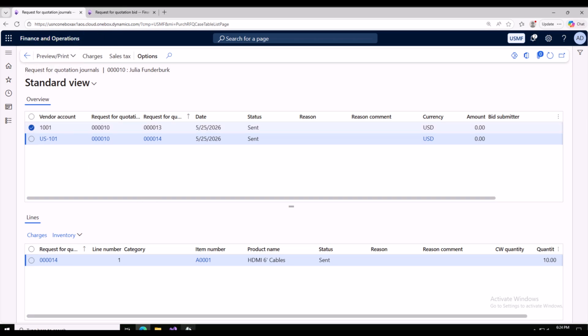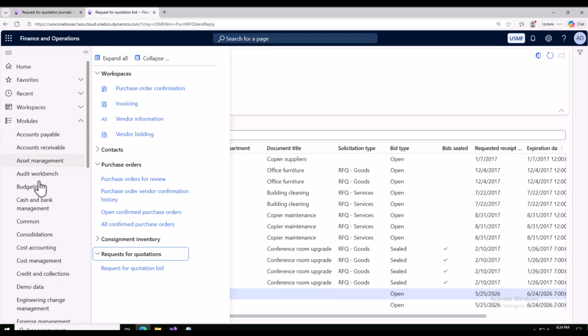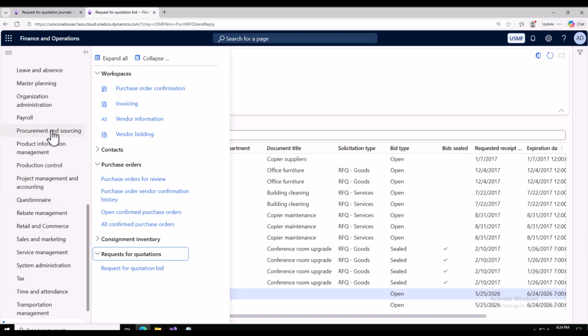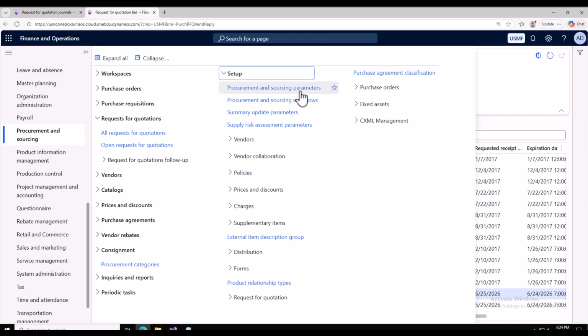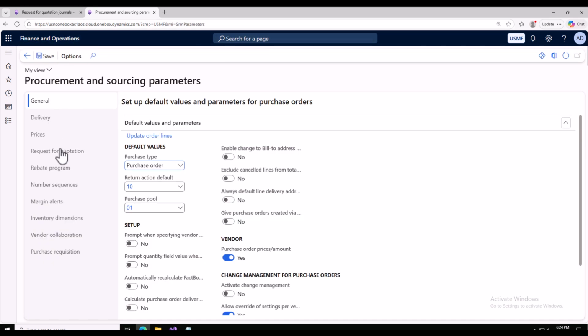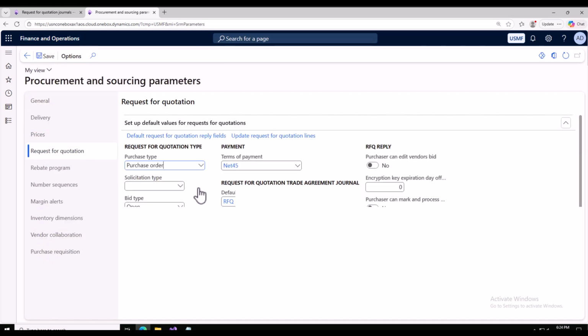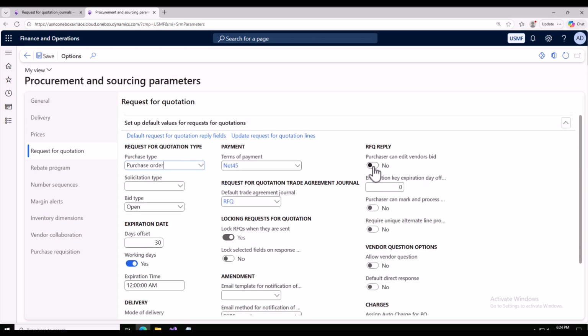Now, what I will do in my next step is reply, but before you do reply, if you want to do this practical scenario, you need to come to your procurement and sourcing first. You need to go to your setups, go to procurement and sourcing parameters, and here you need to go to request for quotation, and make sure you enable this particular option.